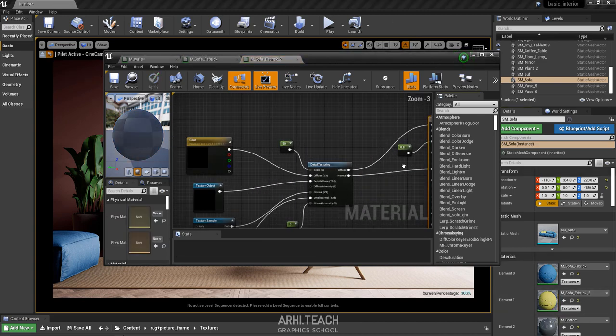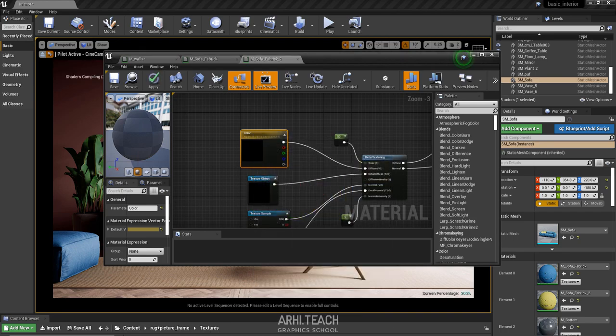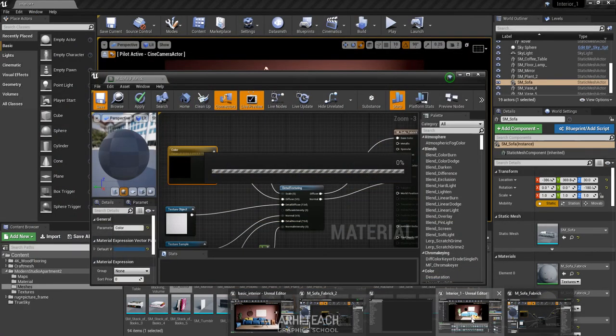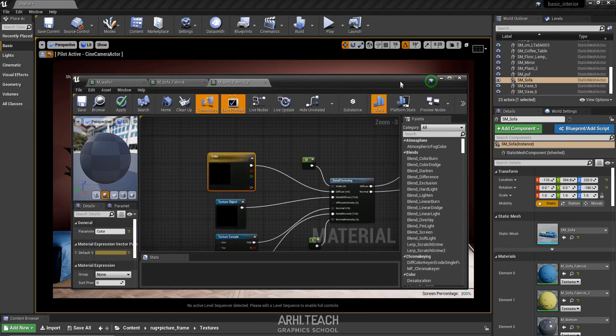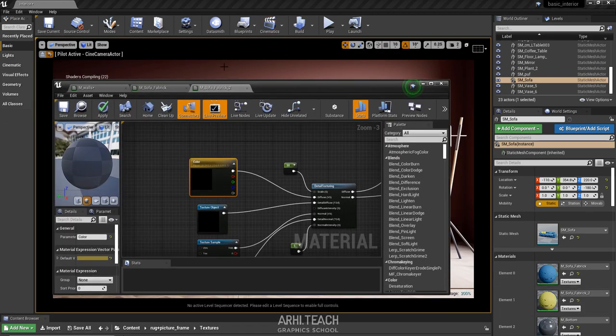So we need a yellow color. We go to the node that is responsible for the color. Copy the index. We go to our current project we are making. So what do we have here? This is fabric 2. That's the title and you can see the title of the tab.